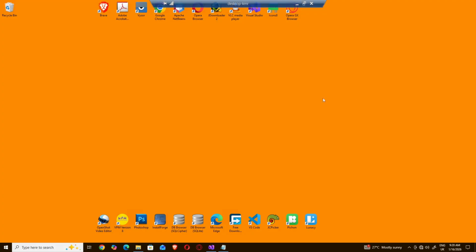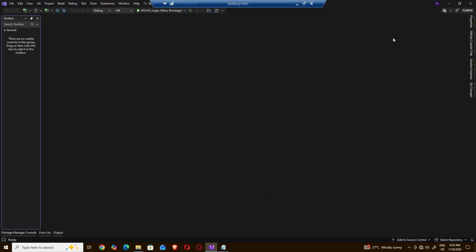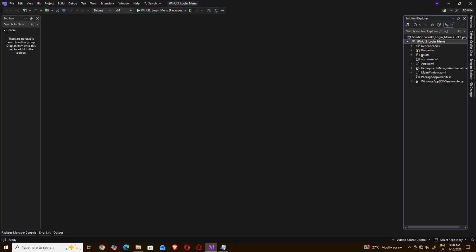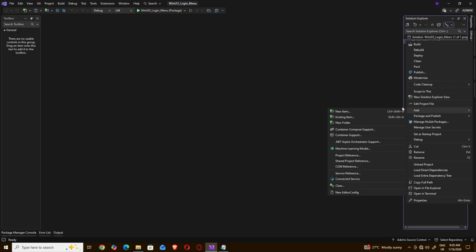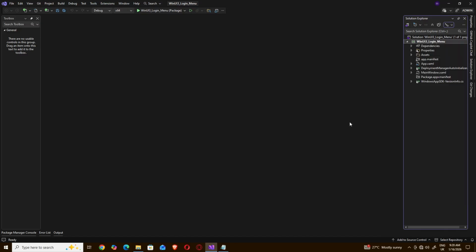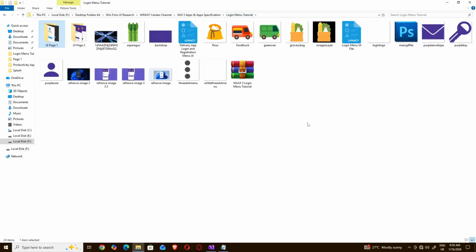Okay, so here we go. The first thing we're going to do in Solution Explorer is add a folder. We'll call it images. Then we'll store all our images in here, at least the ones that we need for this tutorial we're looking at.